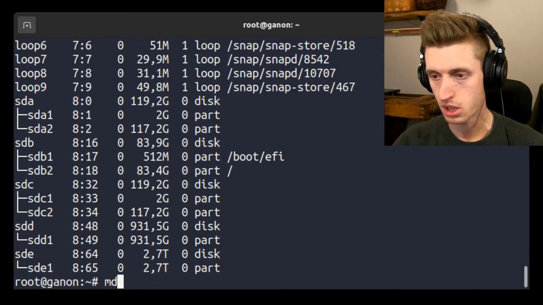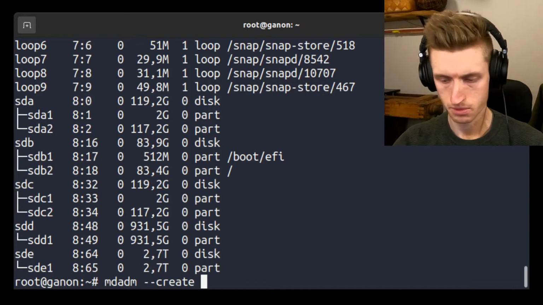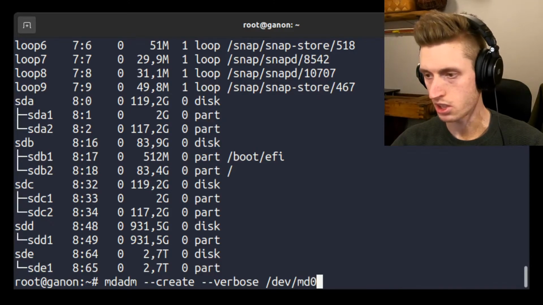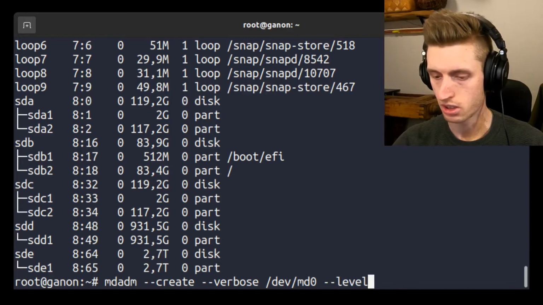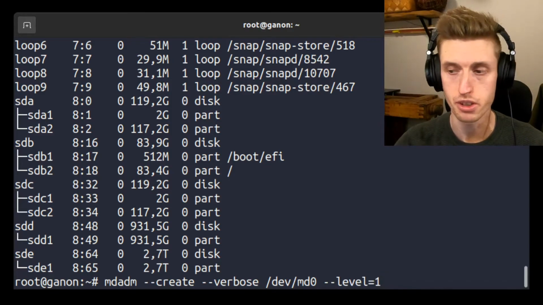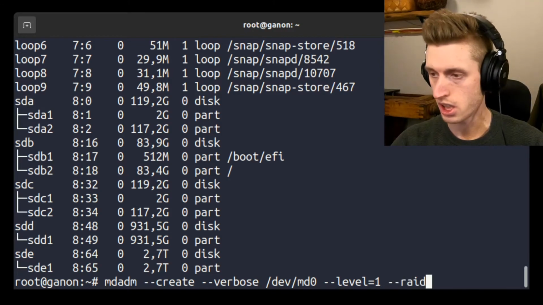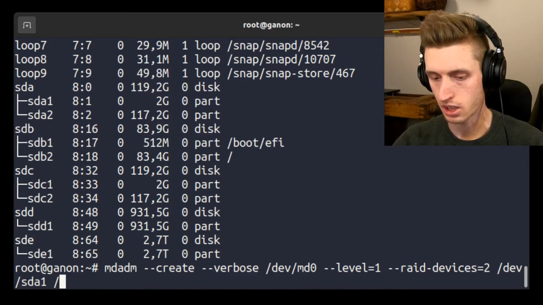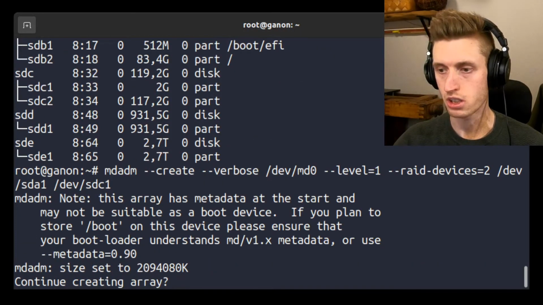So let's set up the RAID 1 using the mdadm utility. We do mdadm --create --verbose /dev/md0, that will be the name of the RAID device. We say level is 1, that means we will mirror the disks, or well, the partitions. We say raid-devices is 2. We want to use /dev/sda1 and /dev/sdc1. Create array, yes.